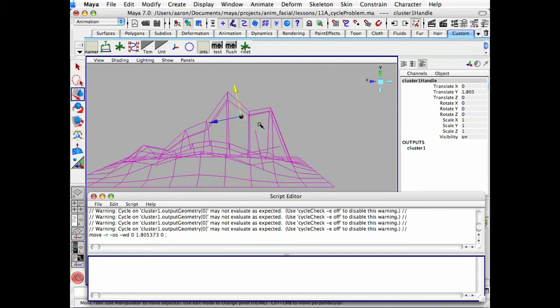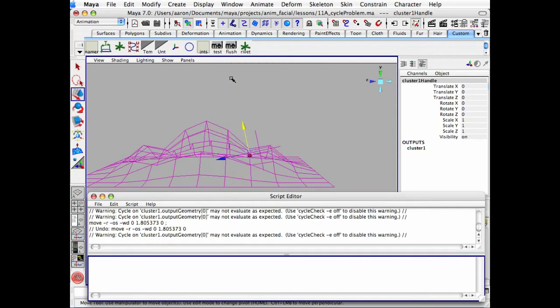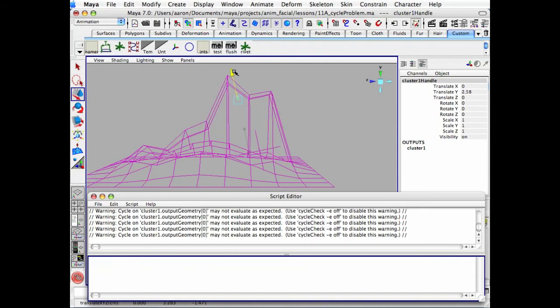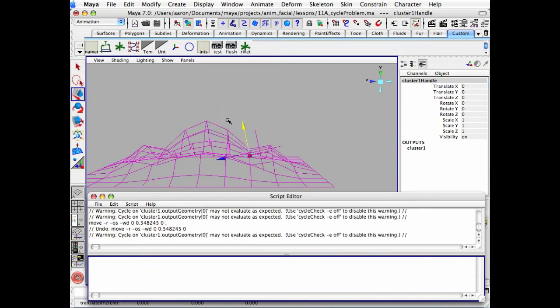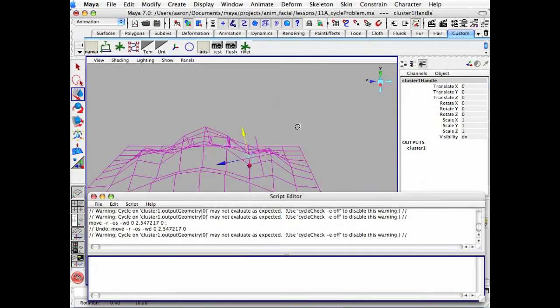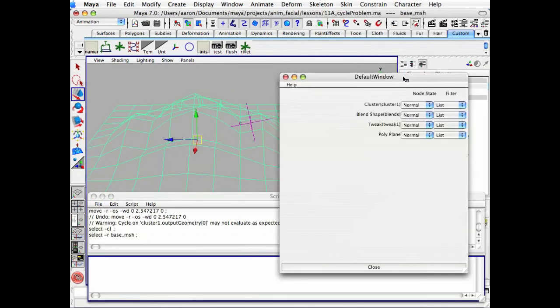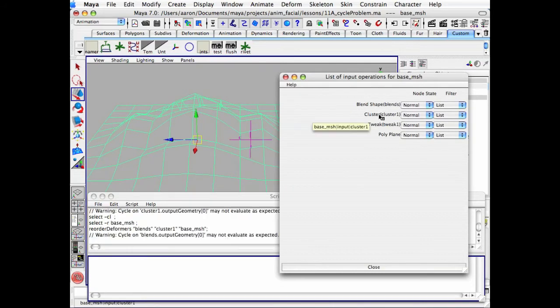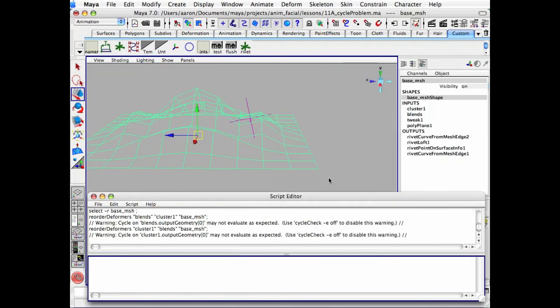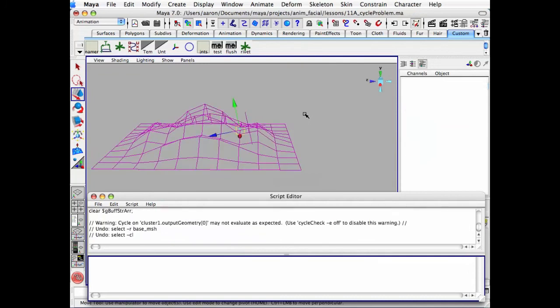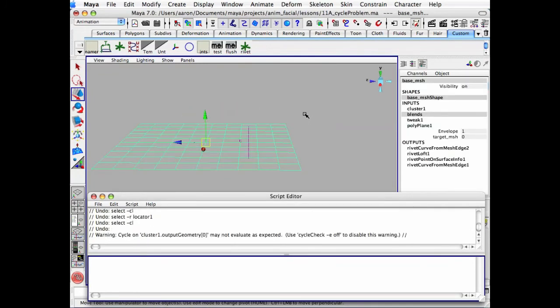We expect this surface to travel at the same angle as the cluster, which is getting the normal information from the rivet, but it's not. You can try changing the deformation order, ordering the cluster so it triggers before the blend shape, but now neither our rivet nor our cluster follow along with the blend shape. Let's switch this back. Okay, so let's back up.